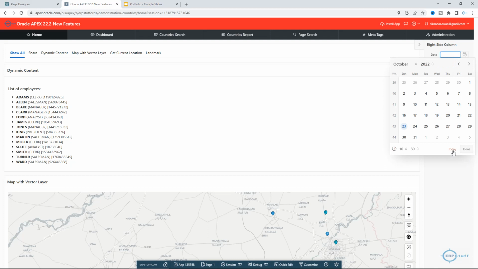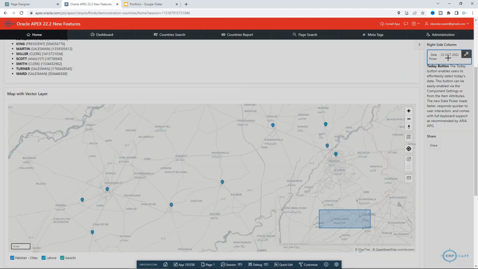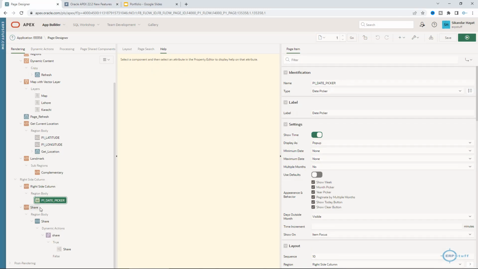So in this date picker, now you got the today function, right? If you select today, it gives you this 23rd, and then you can select the time or whatever and done, right? This is how you can have this today feature. So let me show you this. What are the properties over here? Quick edit, and I will go to the date picker.